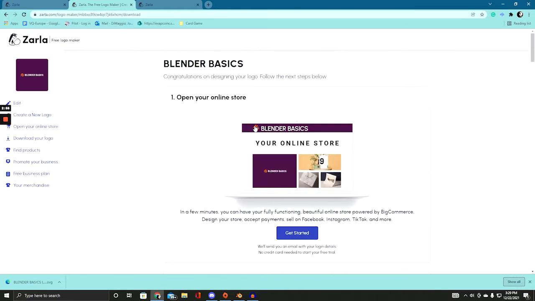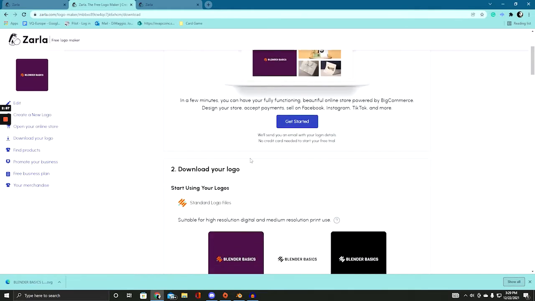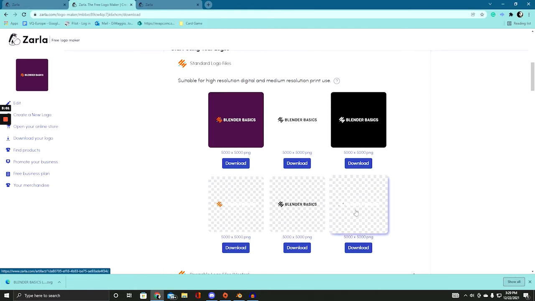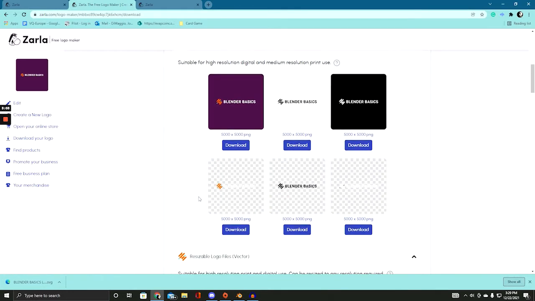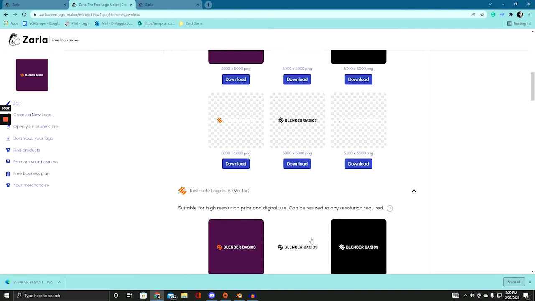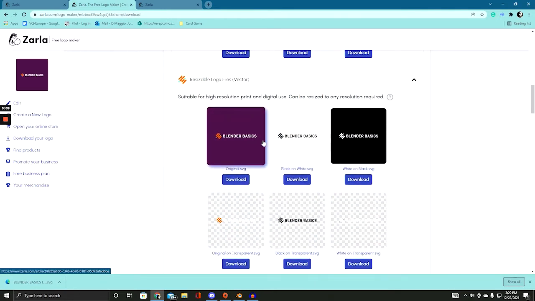You'll have all kinds of stuff in here, just showing what it is, downloading your logo. It's real straightforward. These are all PNG variants, but the one we're looking for is the resizable logo files or the vector files. So if we go in here, you can see they're all in here that we want. So white on black SVGs, black on white SVGs, but the one we're looking for is the original on transparent. So go ahead and download that. And then once you have that installed onto your computer, we are ready to hop into Blender and make this a 3D object.